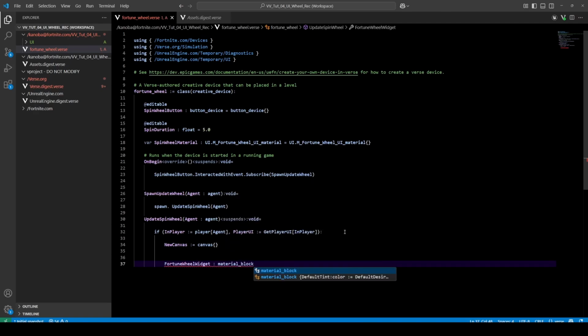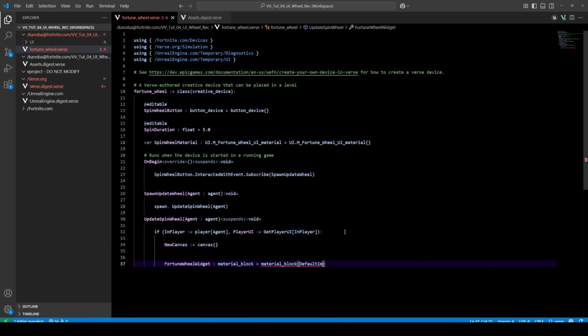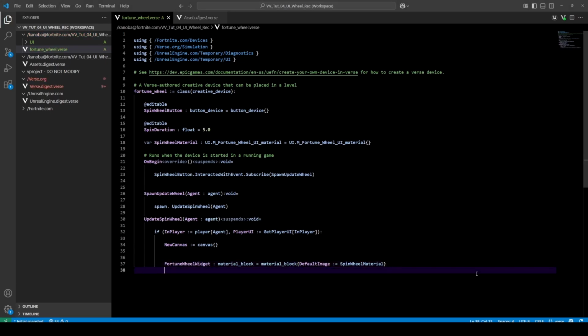block because we're going to be spawning that material that we made before, equals material block, and we set the default image as the material. It sounds a bit strange, like you say image, but it's actually material. So you go spin wheel material, and then the default, I think, is that enough? That should be enough, so we'll leave it like that.